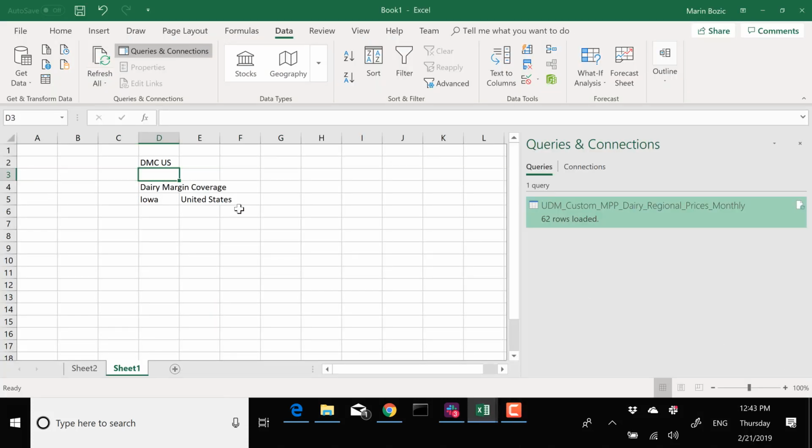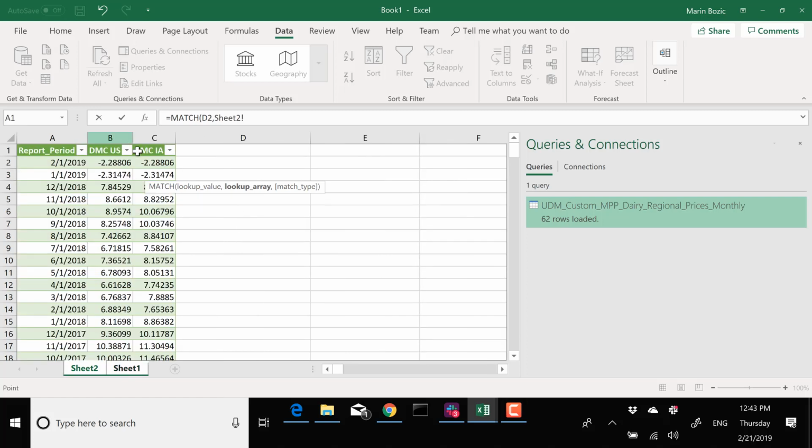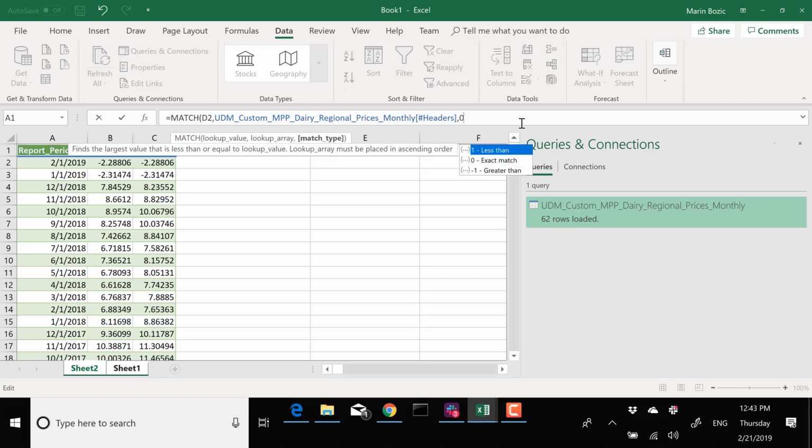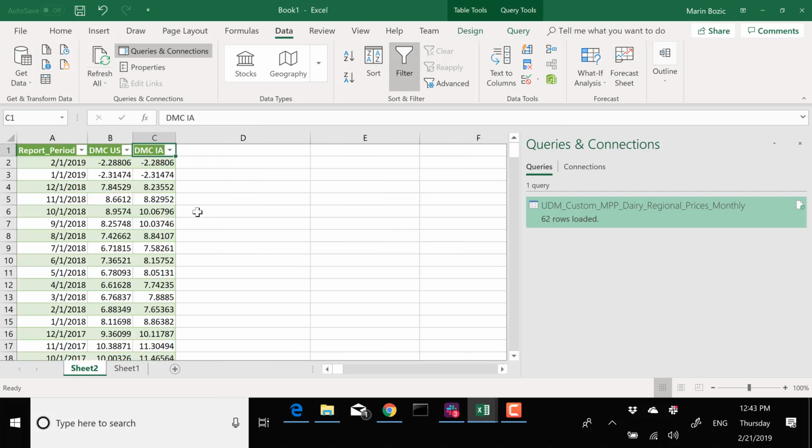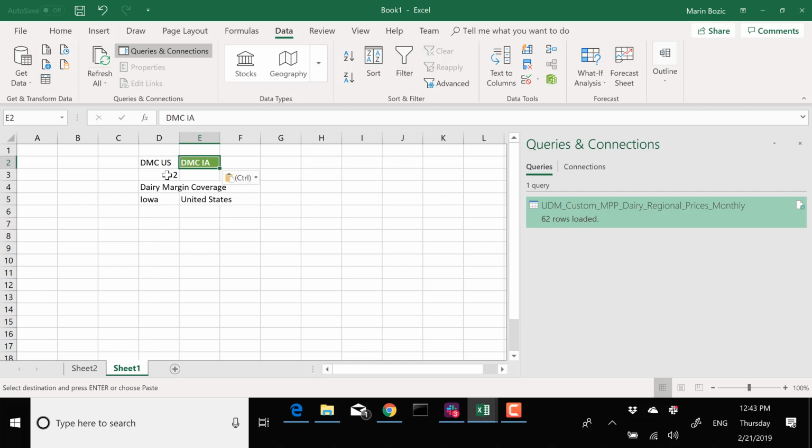Okay, need to resume. So we have copied the name of the header, then we'll put equal match, name of the header, in the overall headers. You should have the name of the table, square parentheses, hashtag headers, comma 0. And we should do the same for all your other states. I only have 2. Okay, 2, 3. Then I'm going to put a few dates here.